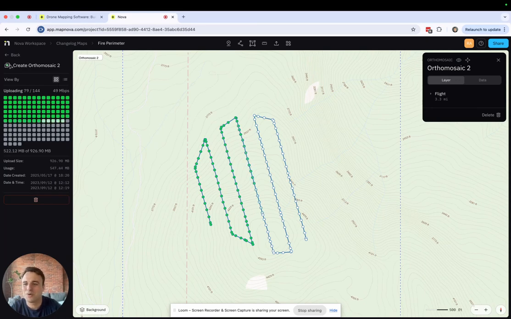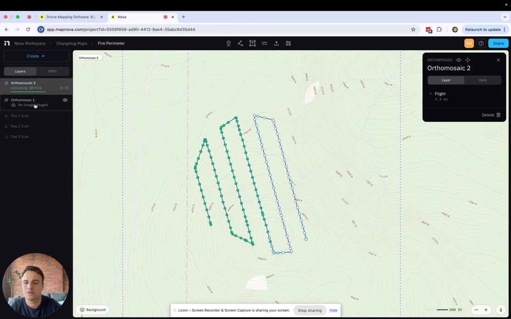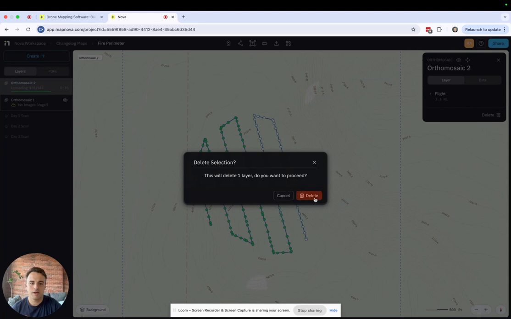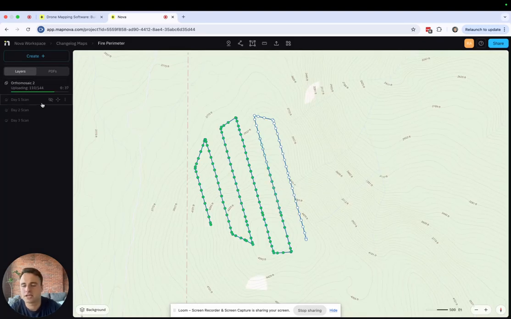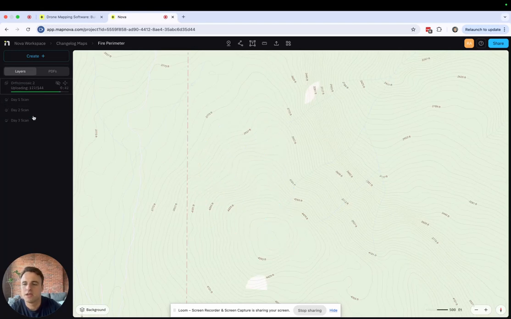So let's jump back. While this is uploading and processing, let's get into fire perimeter. I'm just going to delete this. So we've got our orthomosaic 2 uploading, and it's going to start processing in a moment. Okay, fire perimeter. This is a big one. I used it a lot last summer. I really did not love what the experience was like in our app, but it's taken us a whole nine months to actually get it done. I'm really stoked on the work that we've done, and I think we've done a good job of scoping it out. So how does this work?